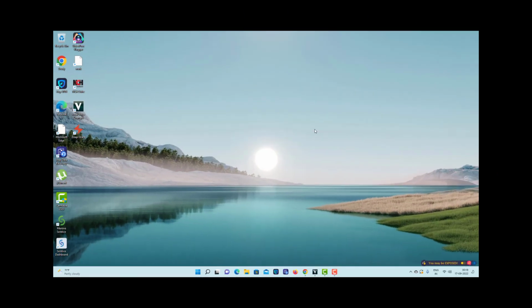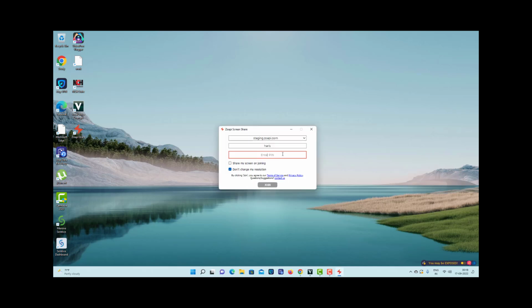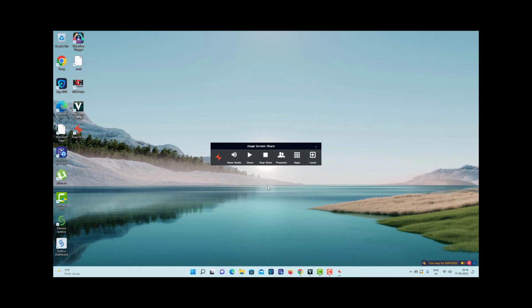App is installed. Now let's see how to do a screen sharing using Zoapi app. Open the Zoapi app. Enter the 4-digit PIN that is shown on the display and hit on join button.